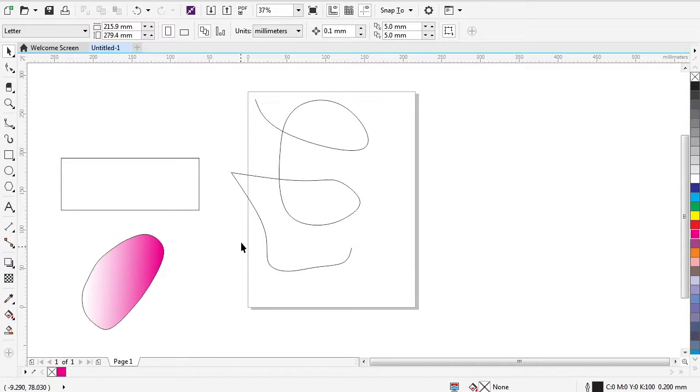So CorelDRAW is actually very, very flexible. Don't be afraid to play with it. If things don't go your way, there's always the undo button. There are so many tutorials online. Google is your best friend.